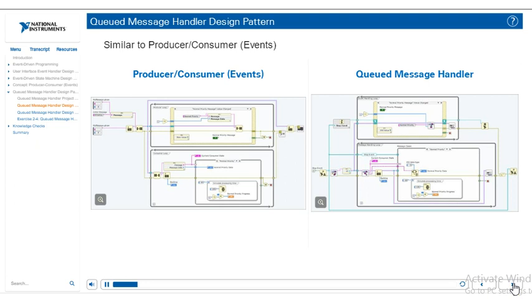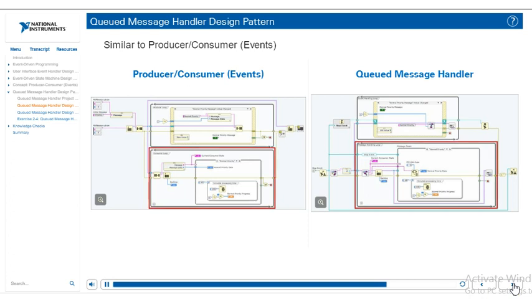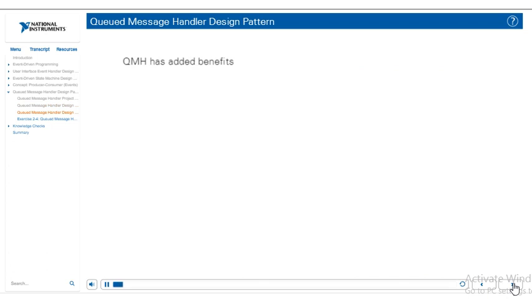The queued message handler design pattern is similar to the producer-consumer events design pattern. Both use queues to transfer messages. Both have a producer or event handling loop that enqueues message and message data when an event occurs. Both have a consumer or message handling loop that dequeues and processes the message and message data. However, the queued message handler or QMH design pattern has many added benefits over the producer-consumer events design pattern.